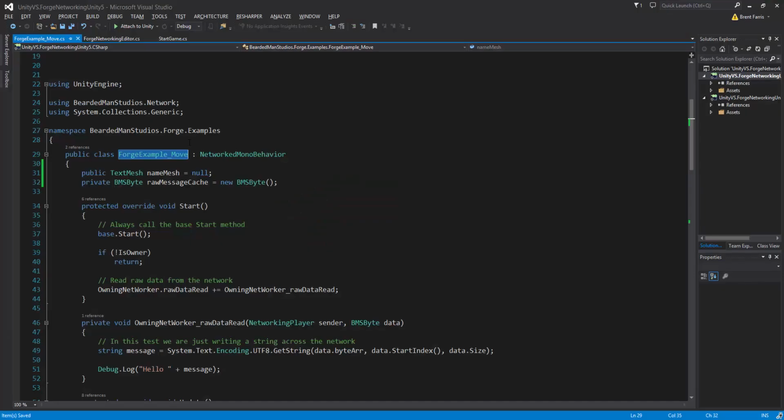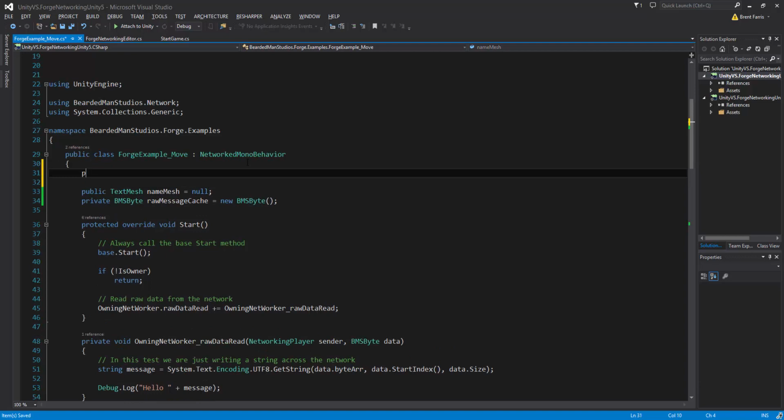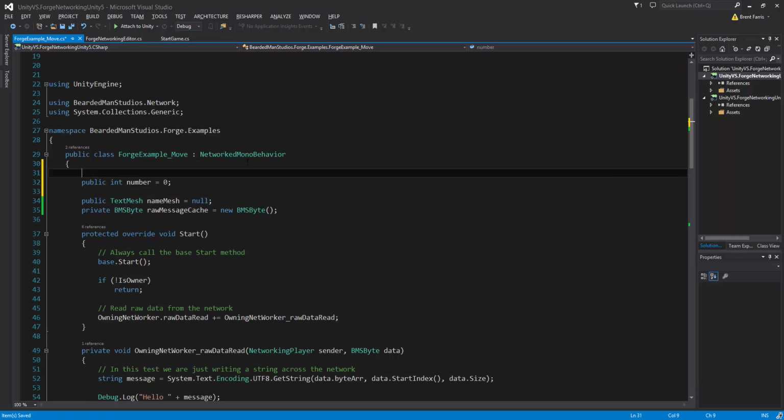So what I'm going to do is come over here and make the field that I'm going to serialize: public int number equals 0. And to serialize it across the network, I do NetSync, and I just add the attribute above it and we're done. Now I'm going to make it so if I press spacebar, this number increments.